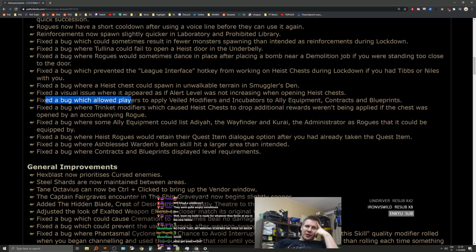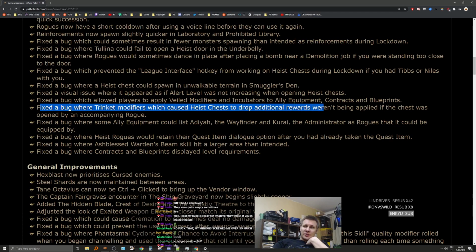Fix a bug which allowed players to apply wealth modifiers and incubators to ally equipment. I mean, they didn't do anything. The wealth modifiers didn't do anything. But it's good that it just says that you can't apply them. Fix the bug where trinket modifiers which caused heist chest to drop additional rewards weren't applied if a chest was opened by an accompanying rogue. Huh. That's nice. That's pretty big.